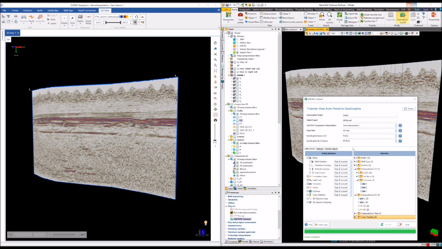Everything else, wells, horizons, faults, surfaces, formation tops, all of these can be transferred in both directions from either application to either application. And the workflow for horizons and faults is very similar. Just select the horizons you want. You will need to navigate the tree to get to the horizons you need. Let's say I'm looking for the A, B, and C horizon here.